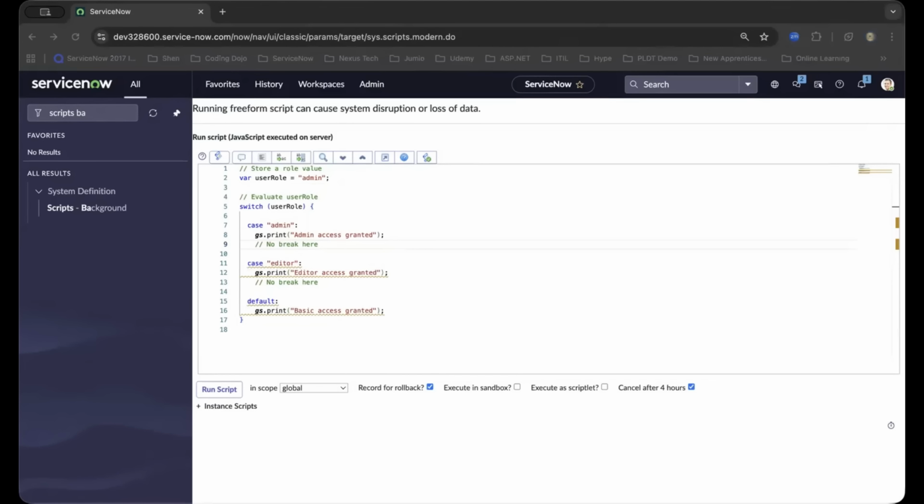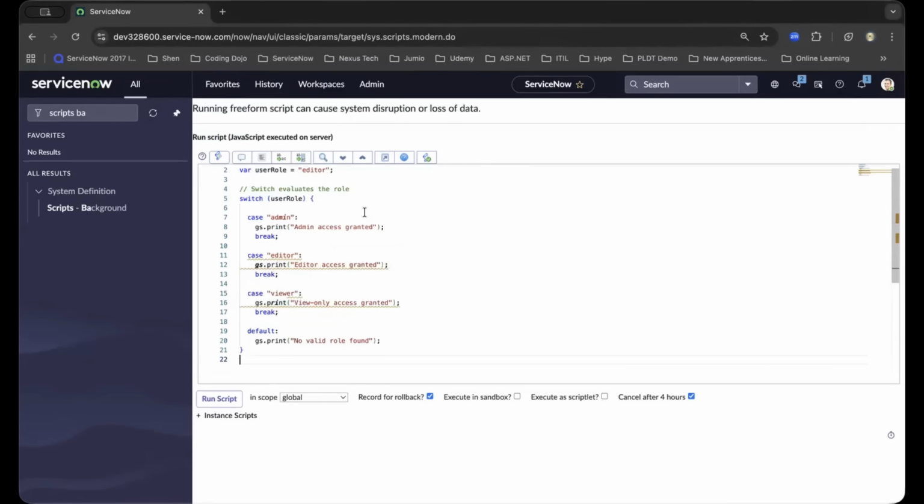Now let's fix it properly with this new rectified code. And I'd like you to run the script and tell me in the comments what has printed because execution stops after the correct match.